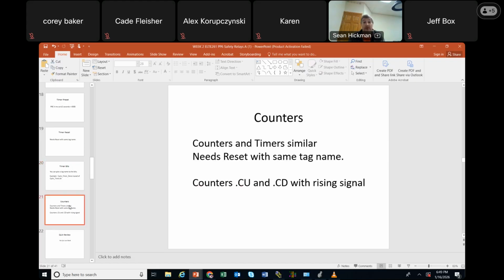All right, counters and timers, similar. A counter needs a reset with the same tag name. Counters count up and count down with a rising signal. So you programmed some timers and counters. Did it look just like the SLC 500? Do you feel like you got the timer timing bit, or the done bit, or the counter done bit? You know, the basics. On a scale of 1 to 10, do you feel good? The timers and counters are just like the SLC 500.